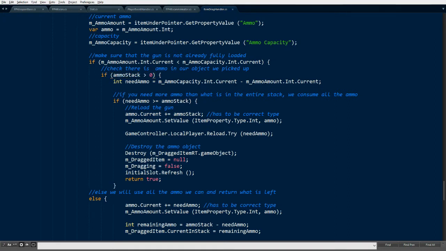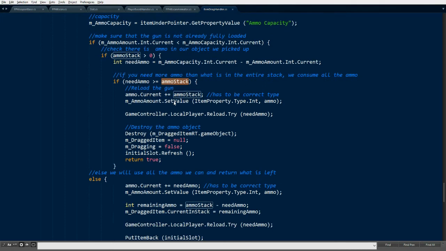Always be safe. So int, new int for need ammo, we had to work out what is the difference between how much a gun can take and how much we currently have, and that's how many more bullets we need to put in our gun until it gets full. So now we need to say that how many bullets we need is greater or equals our ammo stack. So basically that's saying that if you've got 3 bullets in your hand and your gun needs 3 bullets to be fully loaded, then you're going to consume all of your bullets to load that gun.